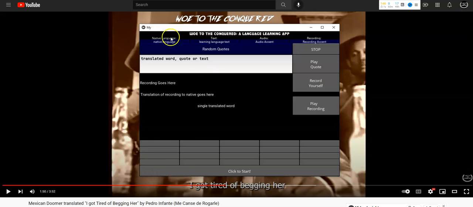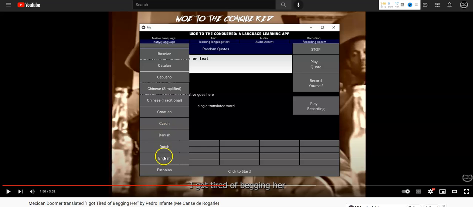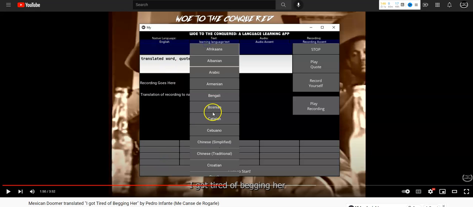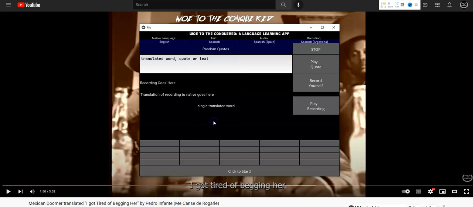Hola. So this is a current version of the app that I have. And the idea would be you pick your native language and you pick the language you want to learn. In this case, let's do Spanish. And now they have it auto-populate these options, but you can go ahead and select if you want different variations.